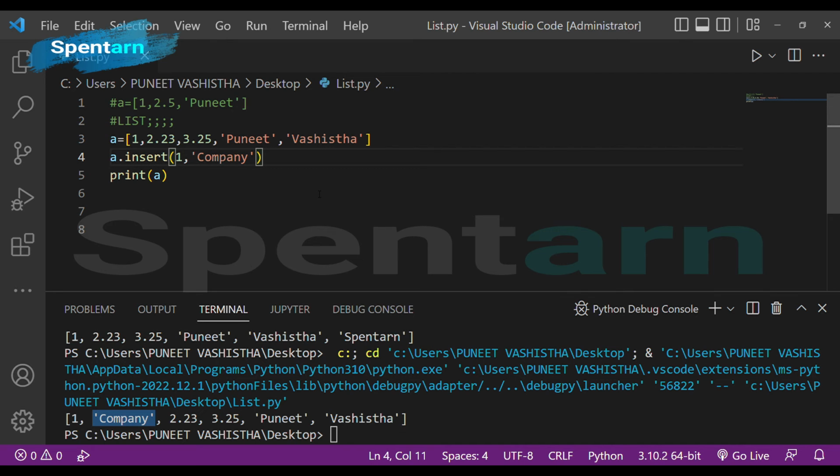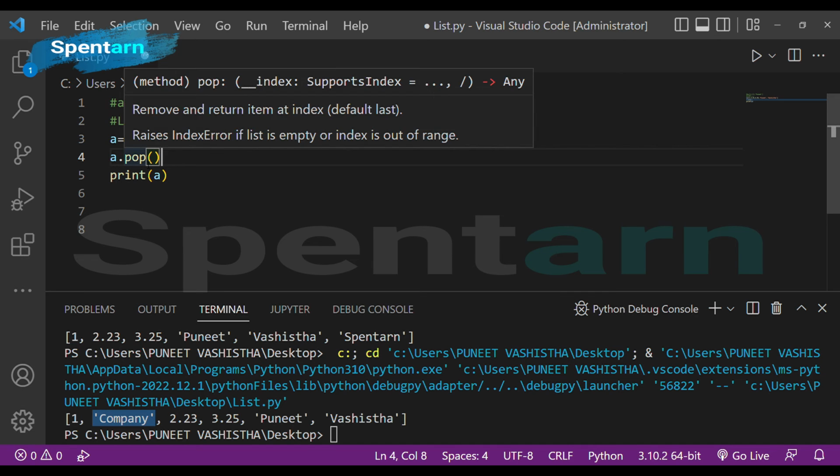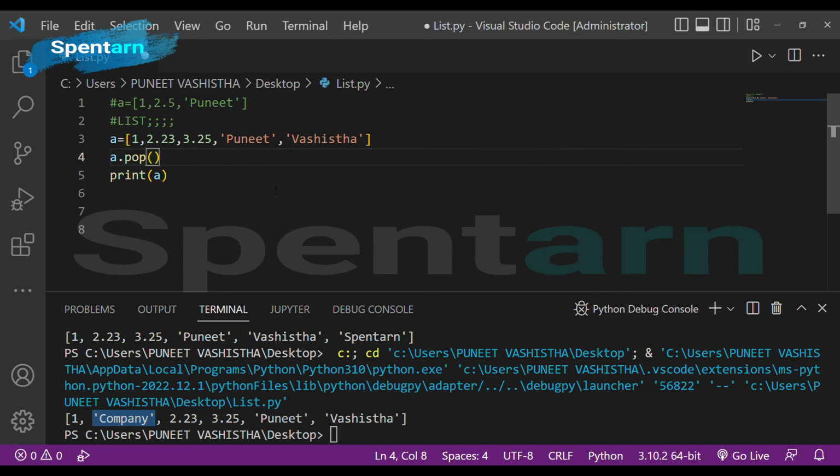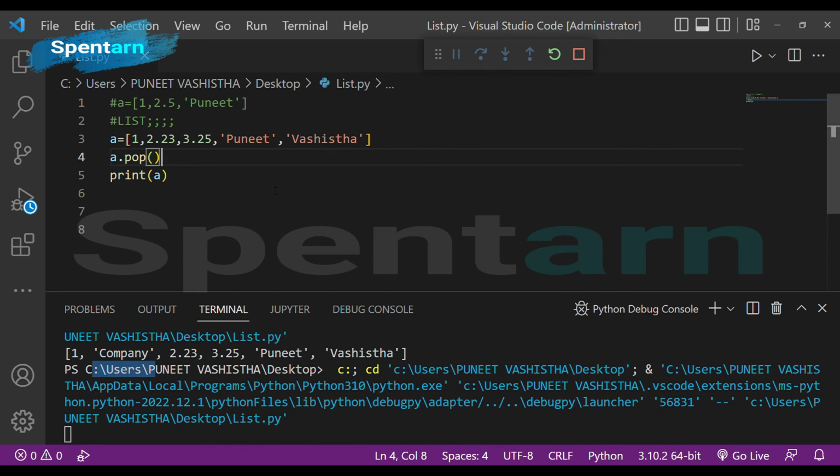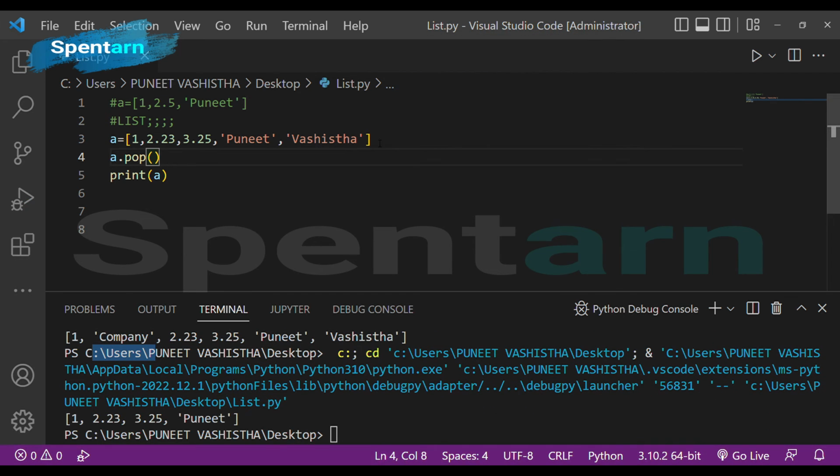Now another kind of function here is pop and delete. Let me give you an example of pop. If I use pop and don't give any argument here, let's see what output it gives. Pop means that it will just remove the last element. Now it is removing persist from this. As I've already told you, the pop function will remove the last element from the list. So now it has removed persist from this list.